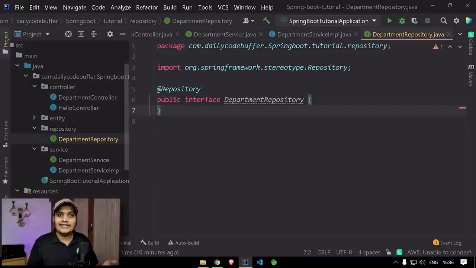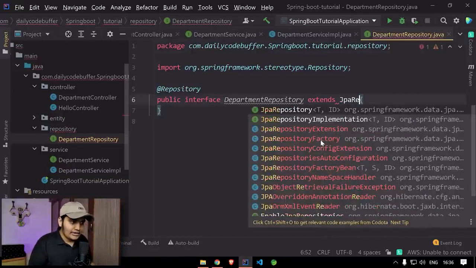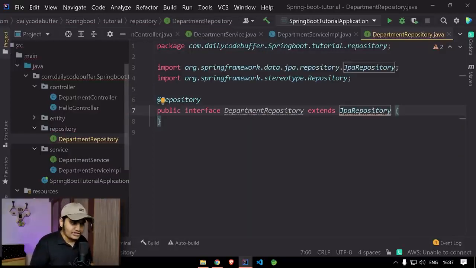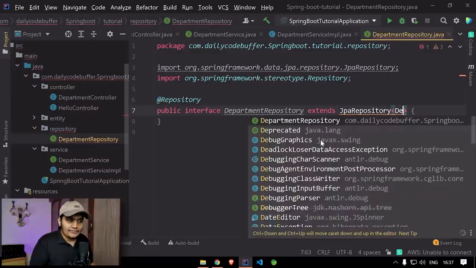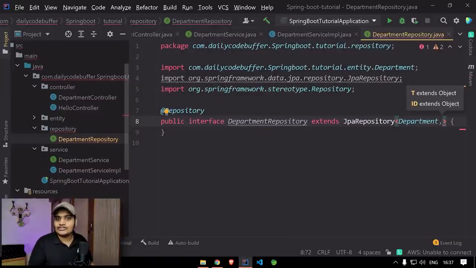Rather, we'll be extending the JpaRepository itself, because JpaRepository gives us a lot of different methods that we can use directly for interacting with the database for our entities. So let me just show you how to do that. I'll just use extends JpaRepository over here. And for this JpaRepository, you need to pass your entity, that is my Department entity. And you also need to pass what's your primary key type. So my primary key type is Long.